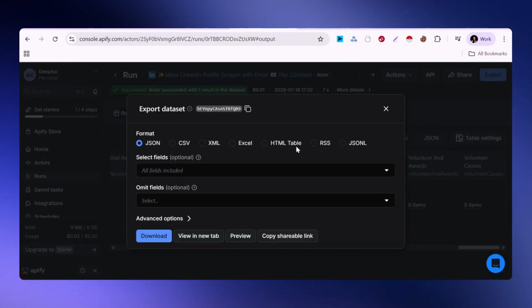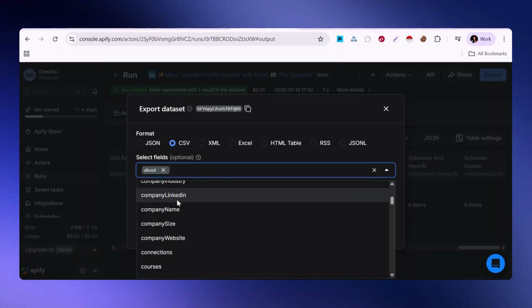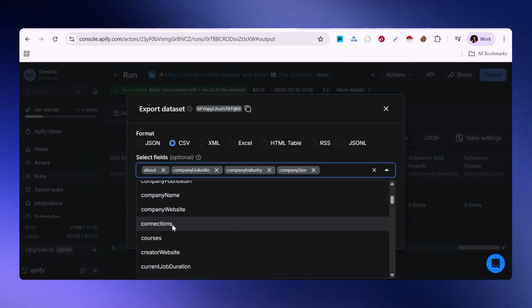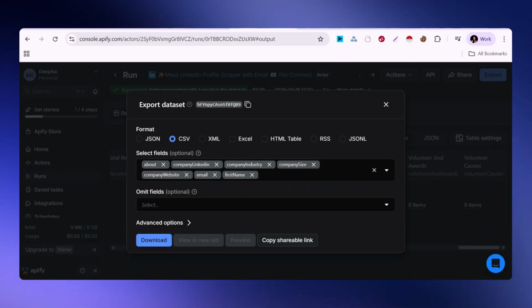Here you can see the export formats like JSON, CSV, XML, Excel. When you click the CSV file, if you need to select only some specific columns, you can select them here. Like I just need the about section of him, and the company LinkedIn, industry, size, website, email, and first name. If you need every column, you just leave this blank, and you can also omit any column if you don't want it.